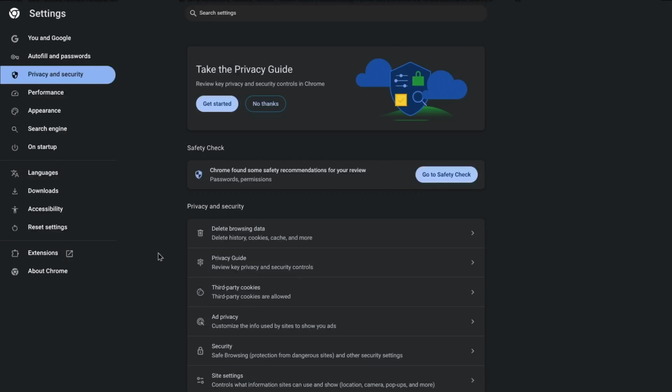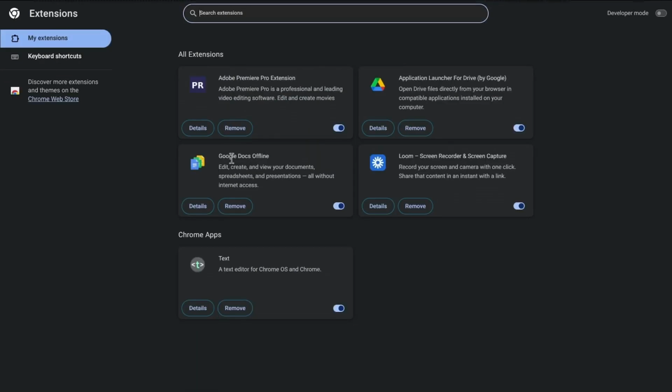Fix 2. Remove or disable extensions. Go back to the three-dot menu. Click Extensions. Then review installed extensions. Remove or disable them temporarily. Why this helps? Extensions can interfere with websites, especially ad blockers, privacy blockers, VPN tools, script modifiers, security tools. Sometimes Chrome isn't the issue, your add-ons are.